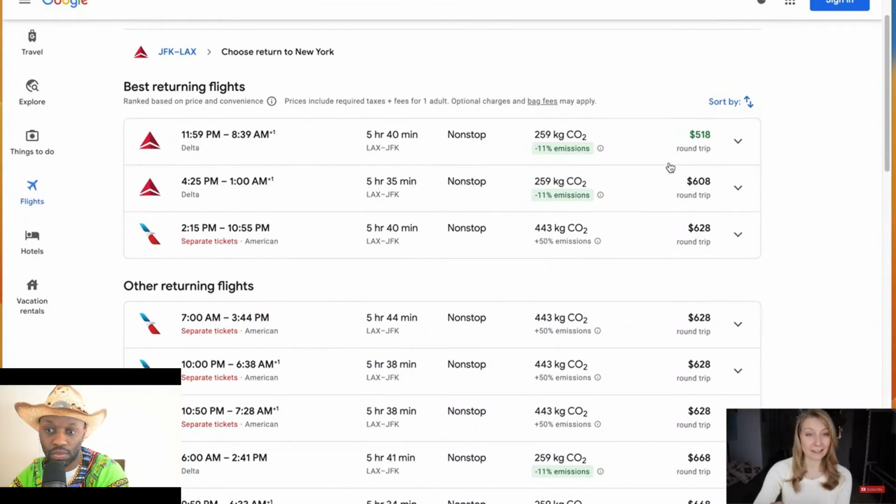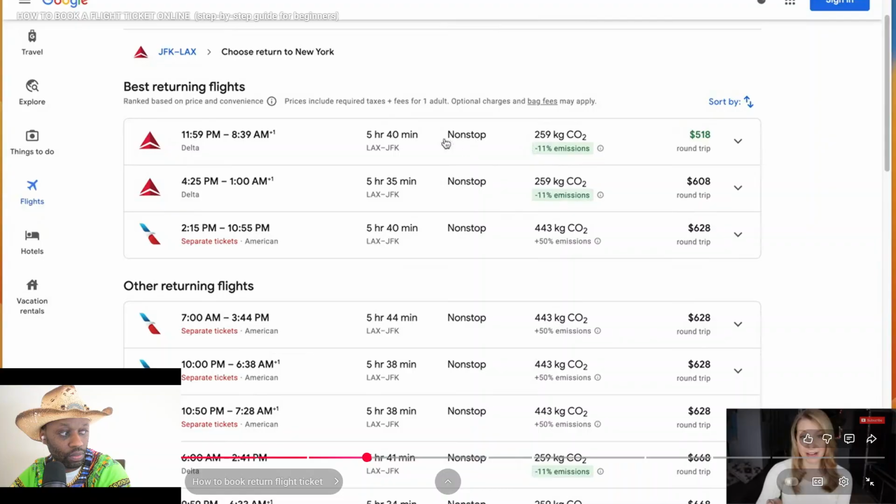What we are seeing here are the options. So for the $518 round trip special deal, it's highlighted in green because it is the best offer that Google Flights has for us for this trip. We will need to take the flight that leaves Los Angeles at local time 11:59 p.m. It's then going to be arriving in New York one day later. That's what this little plus sign means, because it will be the Monday by the time that we arrive at 8:39 a.m. New York time. 5-hour flight, non-stop again, not bad.